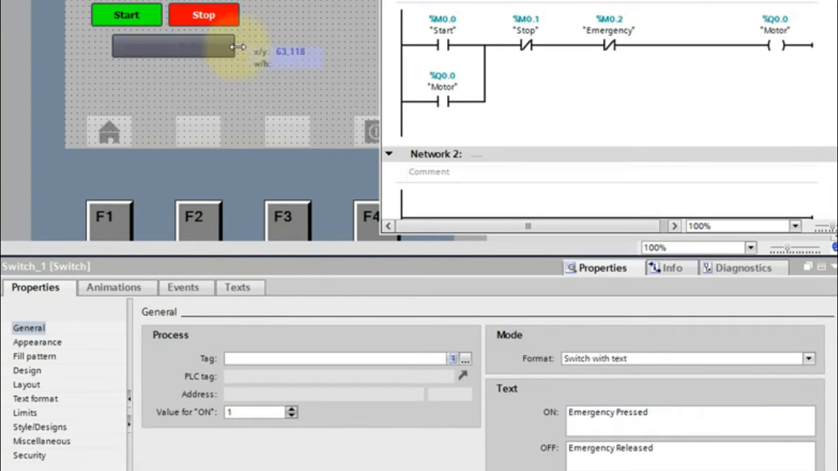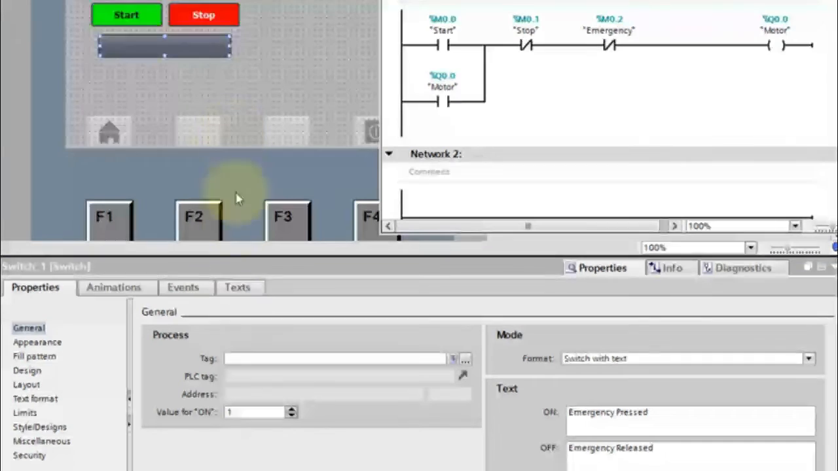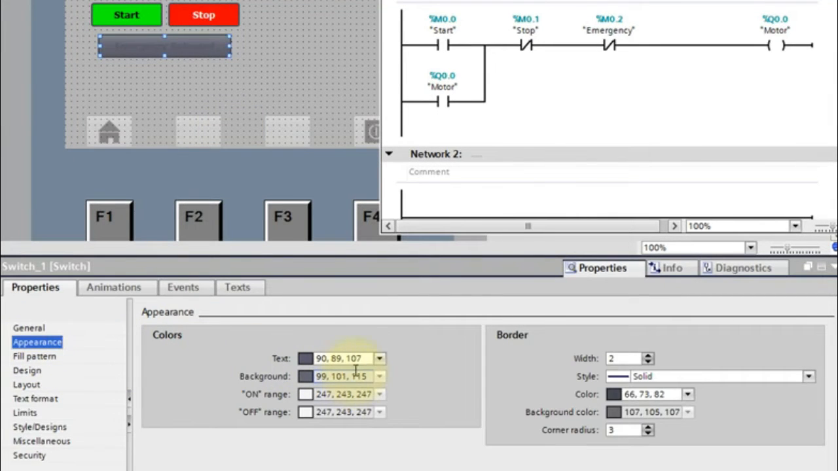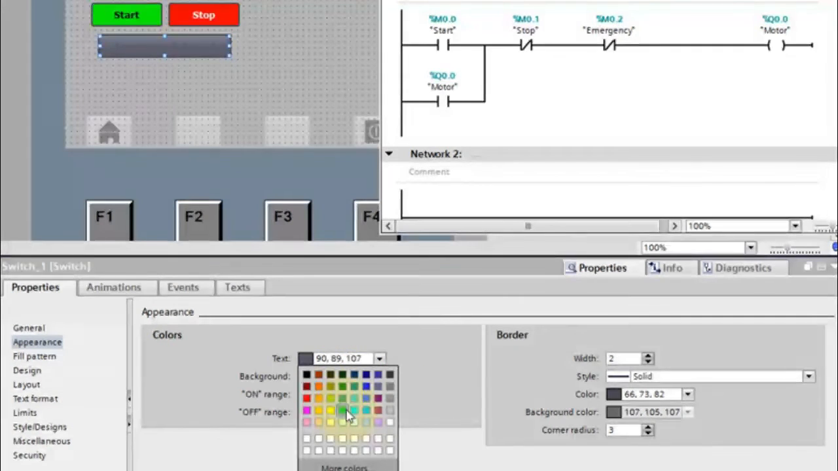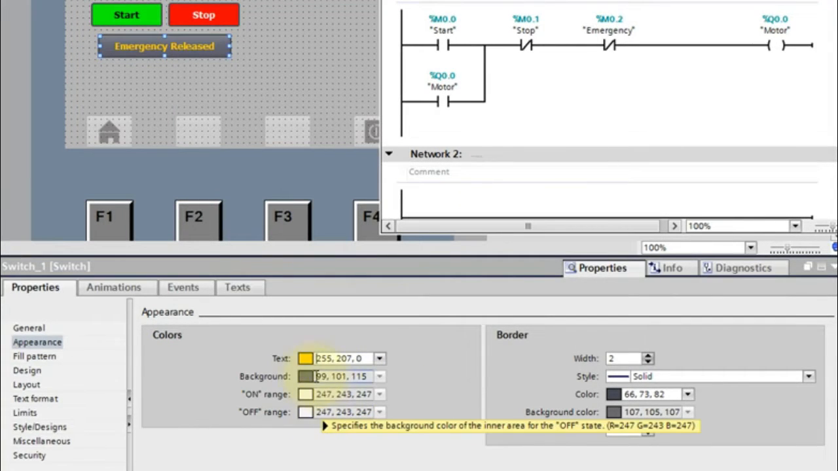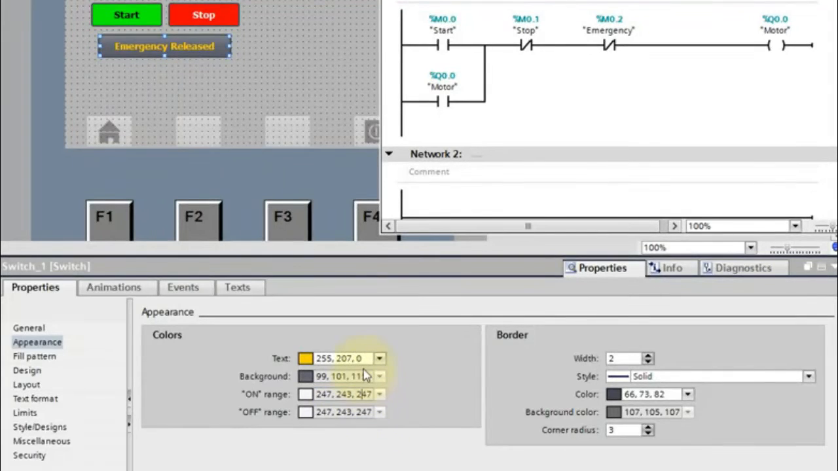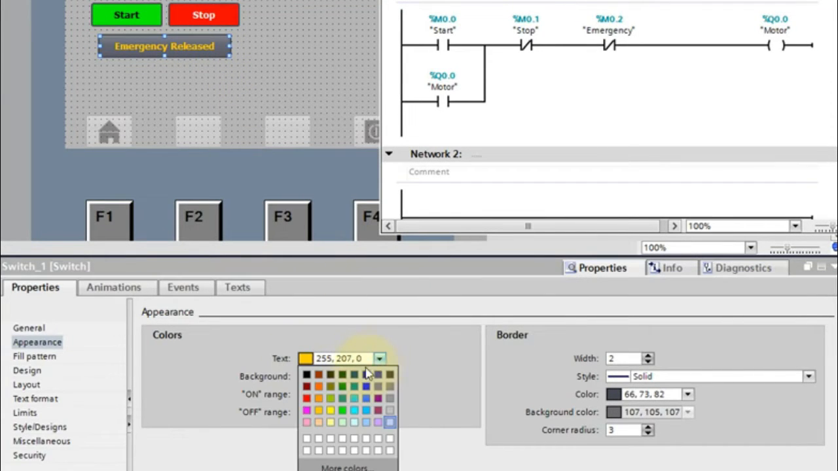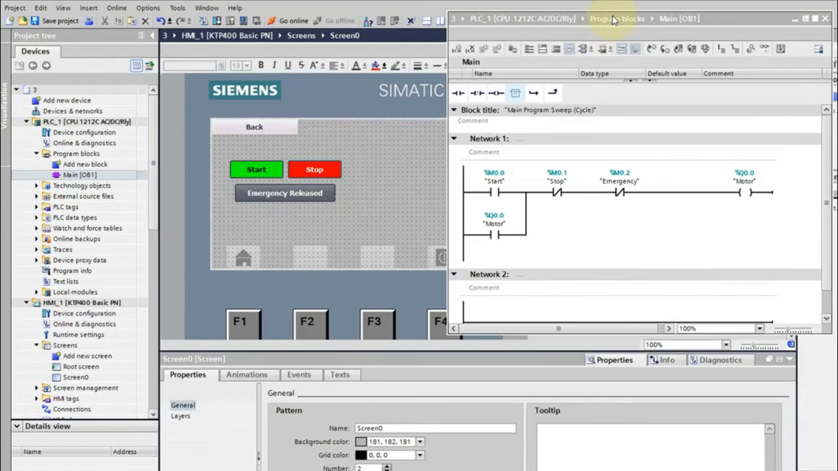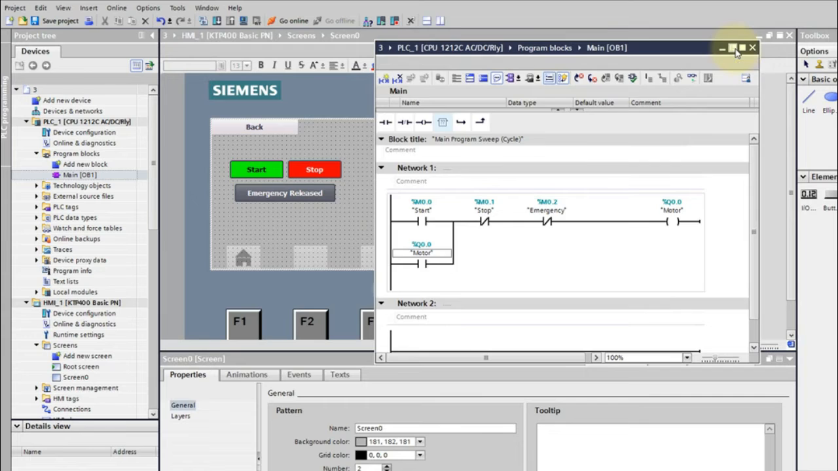We need to change its appearance because this is not visible. So go to the appearance. This is the color, for emergency I can take this. This is the text, the background. I think the text also makes sense. And here as well, when the switch is off range, on range, I think this is okay. This text is okay, or I can change it to white as well. Yeah, this is okay. So let's download the logic again and see how it works.